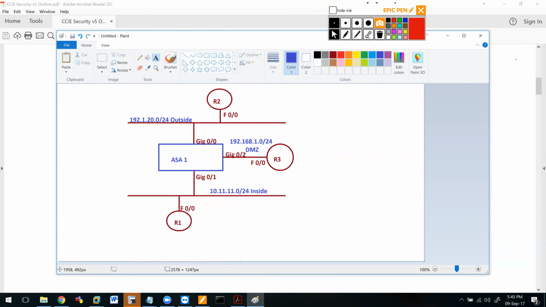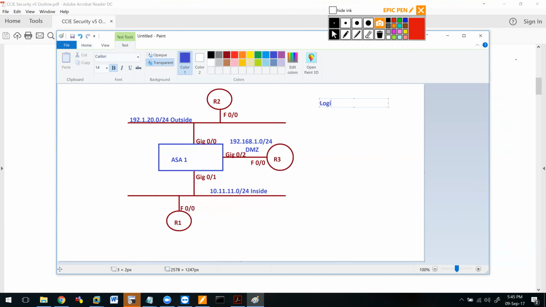This is called the logical diagram, which shows you the layer 3 topology. Everybody good with this? This is what I want to create. All good? Okay. Now, but the thing about these routers and the firewall is physically they're connected differently.